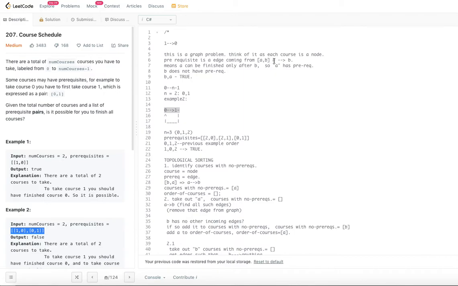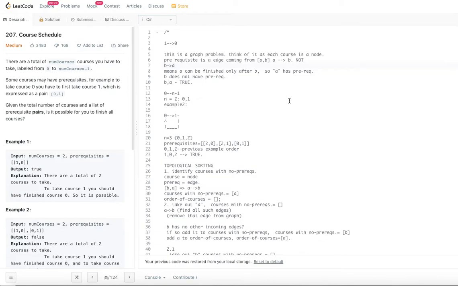So A, B, right? There is an edge called AB and you would start from A to B. That is the common language that we use to represent an edge. But in this case, what we are saying is the edge is not actually this. The edge is B to A, so A can be finished only after B. A has a prerequisite, B doesn't have a prerequisite. So A has an incoming edge, B doesn't have an incoming edge. Just like we represented 0, 1 as 1, 0: 0 has an incoming edge, but 1 doesn't have any incoming edge. So there is no prerequisite to finish 1.